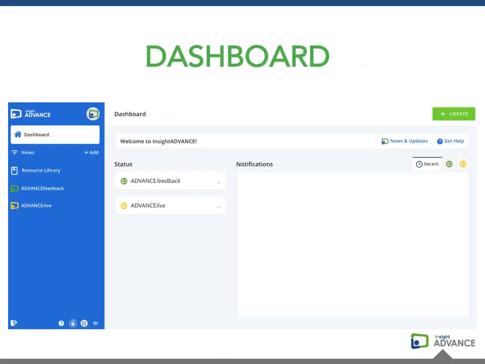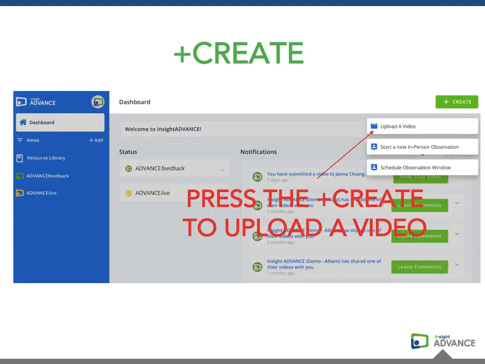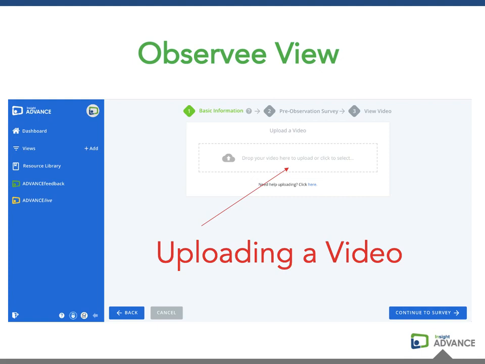If you are an observee, once logged in, you will be on the dashboard. To upload a video, the observee will click the green plus create button in the top right-hand corner. There are 3 steps to upload a video. The first is to provide basic information. The observee can click, drag, or drop their video inside the box.